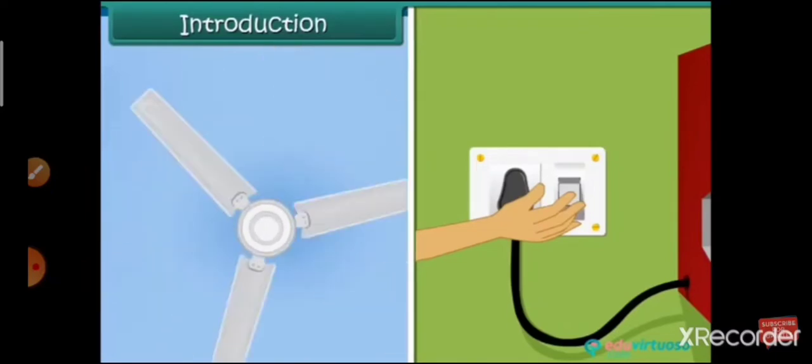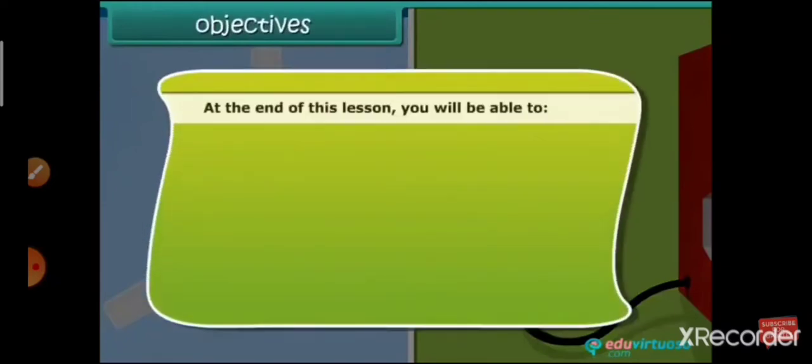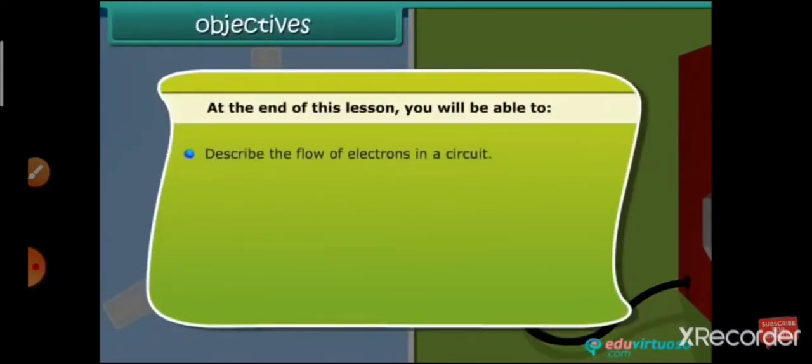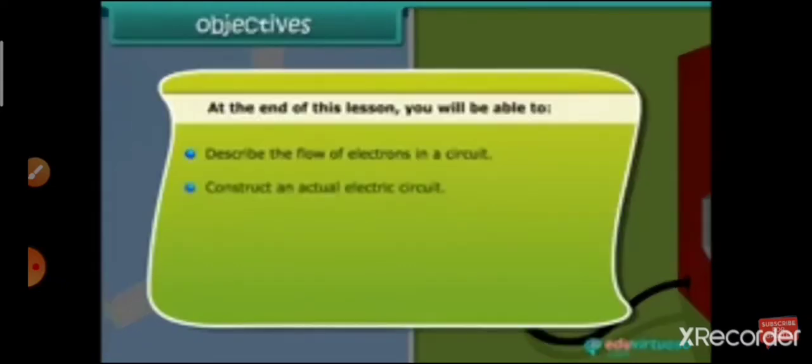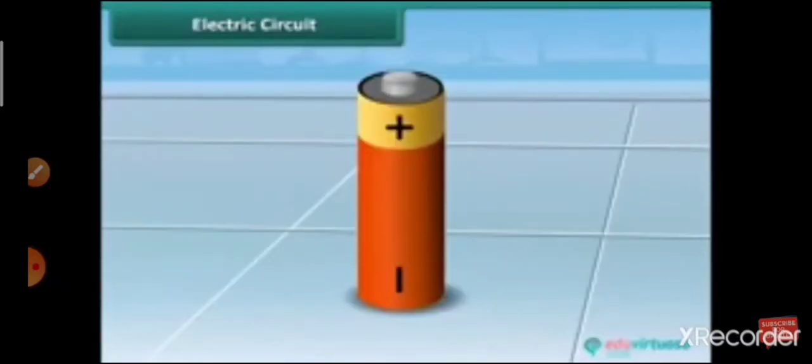Objectives. At the end of this lesson, you will be able to describe the flow of electrons in a circuit, construct an actual electric circuit, draw diagrams of electric circuits, and explain the path of an electric circuit. Now, an electric cell or dry cell is the source of electricity for the bulb to glow. Let us know how the bulb in a torch glows.